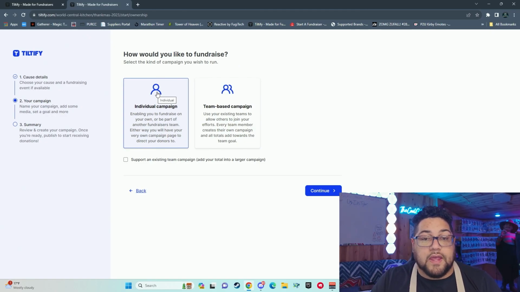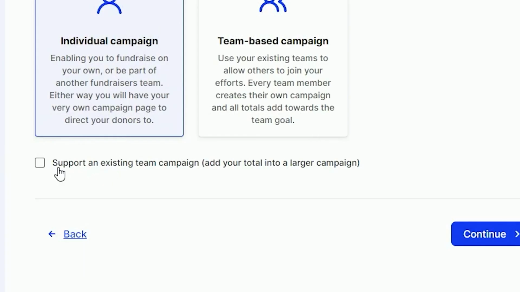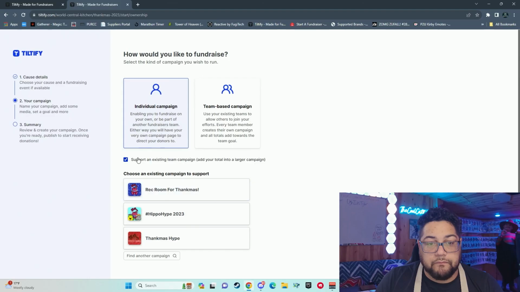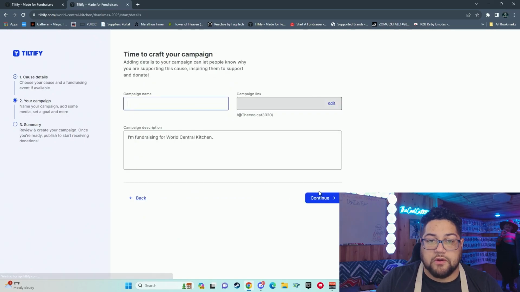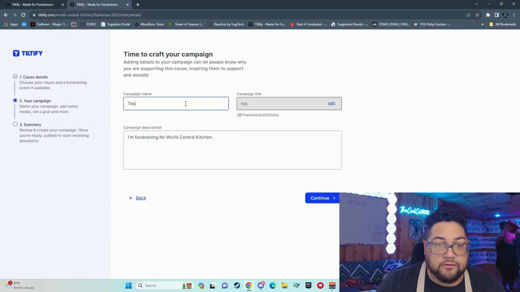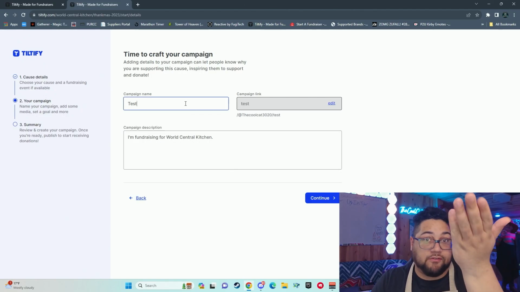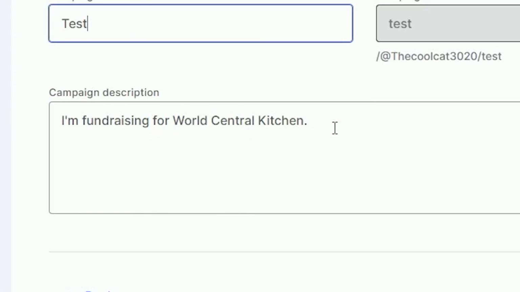Let's go ahead and hit the individual campaign button here to select it, and just right below here it says support an existing team campaign, add your total to a larger campaign. If you're doing that, make sure you hit that. Let's say we're making our own, we're going to continue, and let's call it test, because I'm not going to actually make it, but it's something for you. Campaign description, I'm raising for World Central Kitchen.